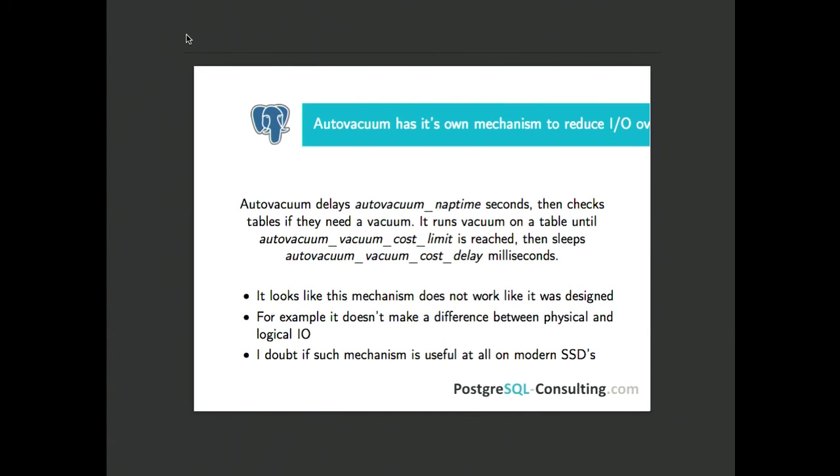Its cost limit increases. Cost limit is just a simple cost limit, like every cost limit in Postgres. When it is reached, Autovacuum delays for Autovacuum vacuum cost delay milliseconds. This is actually not a good algorithm, mostly because it was designed for older hardware, and today it's not so crucial, but it has a lot of design problems. For example, it does not differentiate logical and physical I/O. So it may be I/O from disk or I/O from shared memory, and as far as I know, it's the same for this mechanism. So the results can be confusing.